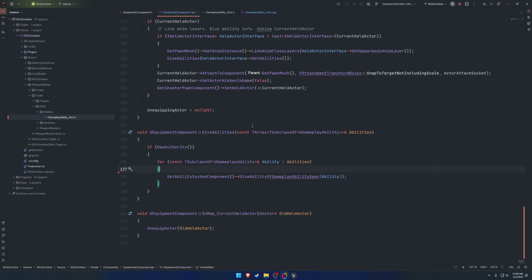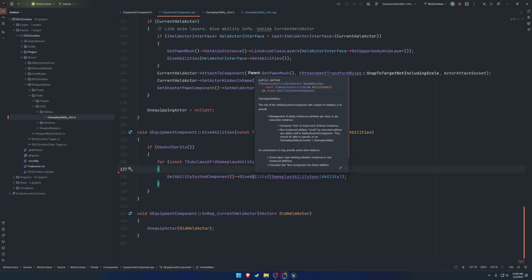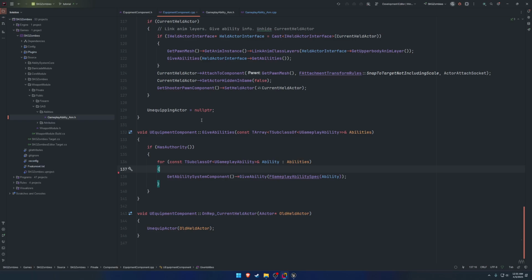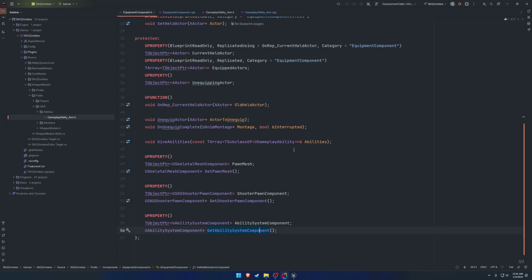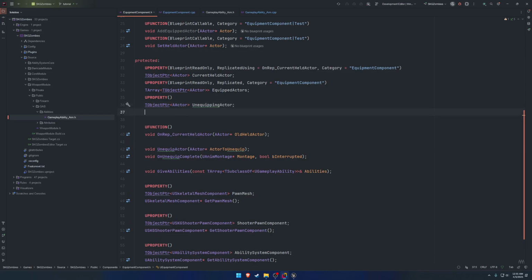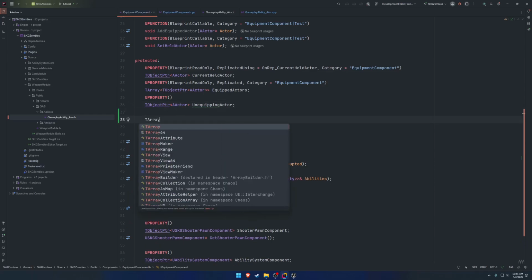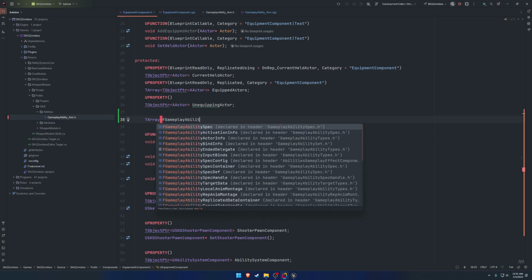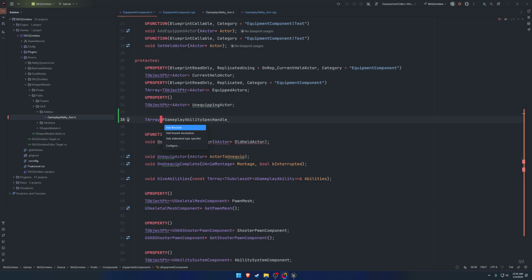So in our equipment component, where we're doing our give ability, you can see it returns an F gameplay ability spec handle. So we're going to have an array of these, which is going to represent the current held actor's abilities that we've been given. So what we want to do is basically just store these. So we're going to have a T array of F gameplay ability spec handle.